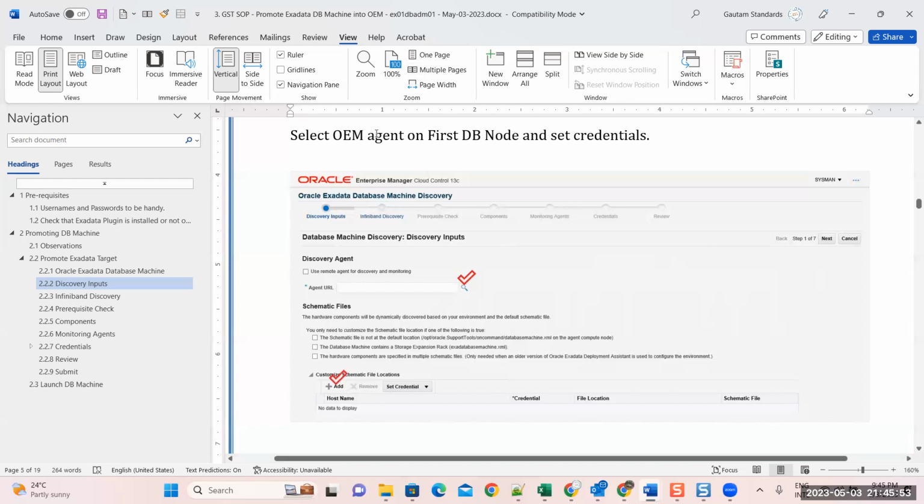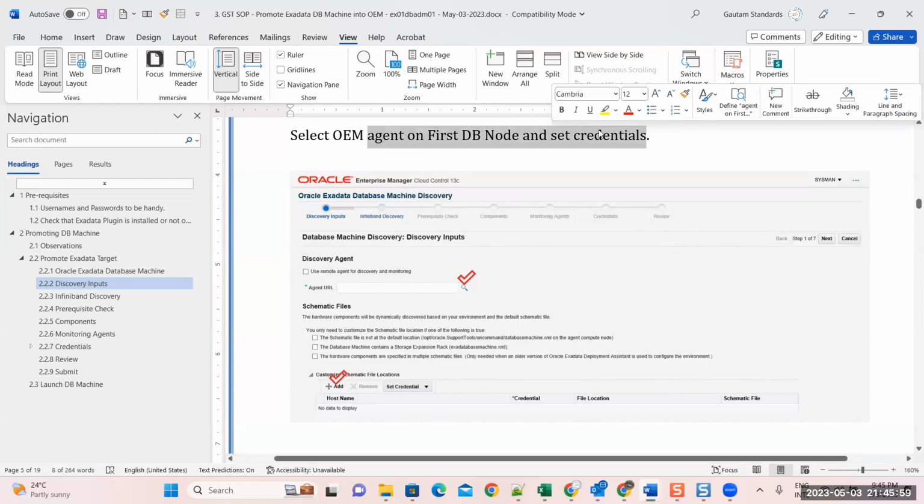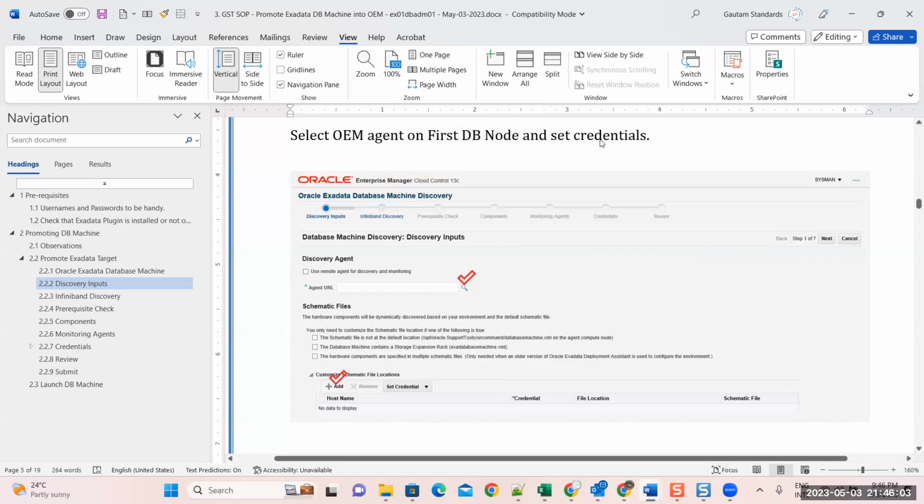So here, select OEM agent on first DB node and set credentials. Here we are promoting the Exadata DB machine, which means OMS first should get hold of the agent, to prepare the agent in India to monitor the rest of the world, let us say all Asian countries, like the Exadata DB machine.